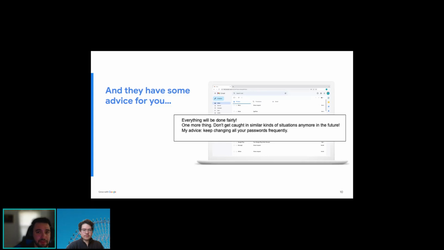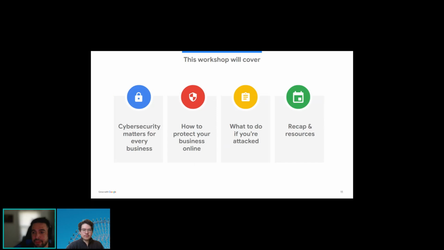Now, that's not bad advice, and that's part of what we're going to get into in this presentation and how to manage those things. So for the rest of the workshop, after those examples, we're going to explain ways to improve your online business security. We're going to start off with the understanding of why cybersecurity matters for businesses of any size, show you ways that you can protect yourself and your customers online, explain the next steps that you can take in the event of a cyber attack, and finish up with a quick recap of everything and some resources.